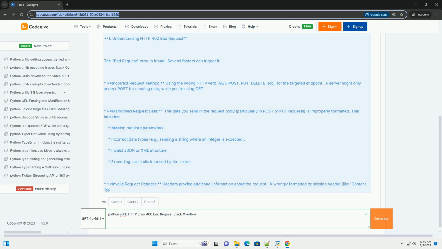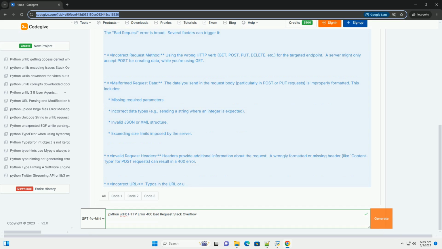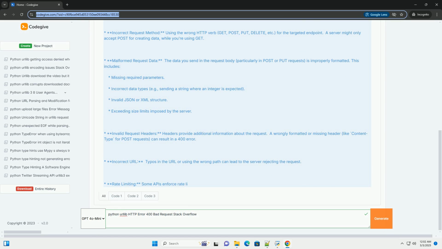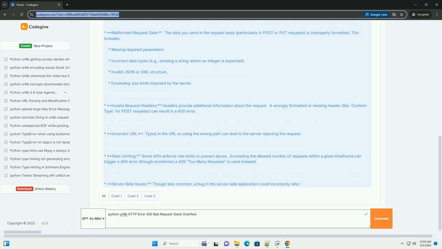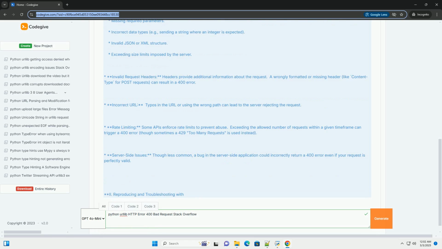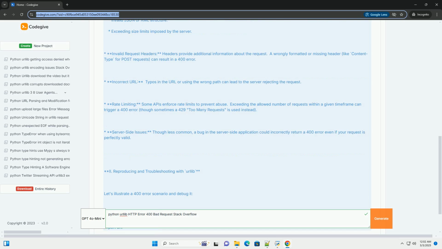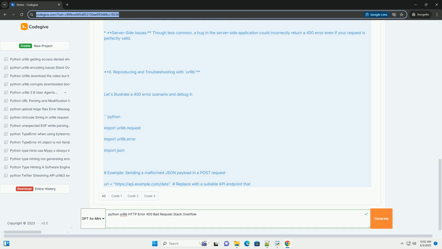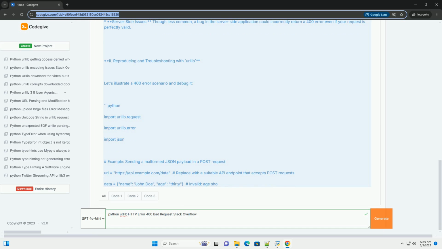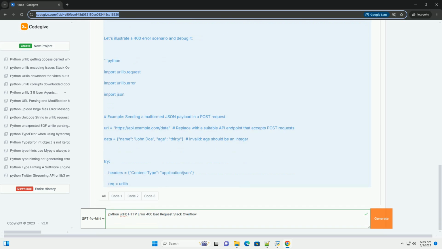Unlike 404 not found, which indicates the server can't find the resource, 400 suggests there's a problem with how you're requesting it. This tutorial will dissect the causes of HTTP 400 errors, demonstrate how to troubleshoot them using urllib, and offer strategies for prevention. Understanding HTTP 400 bad request.